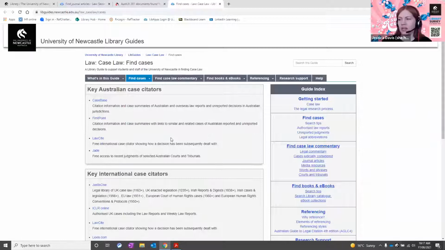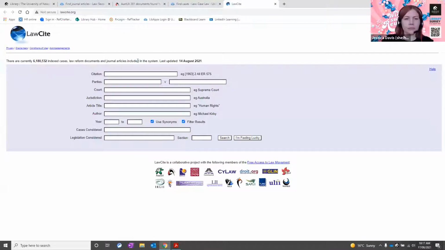The top Australian case citators are First Point, CaseBase, LawCite, and Jade. We have access to them via our case law subject guide. Again, this is accessible via the library homepage, and then they are just in find cases, and we have the key Australian case citators. Again, I'm going to stick to the free resources today, so I will pop into LawCite. When I click on it, the search page pops up.